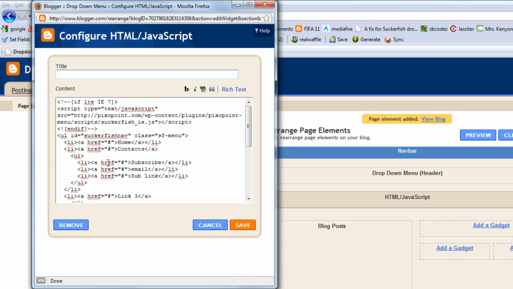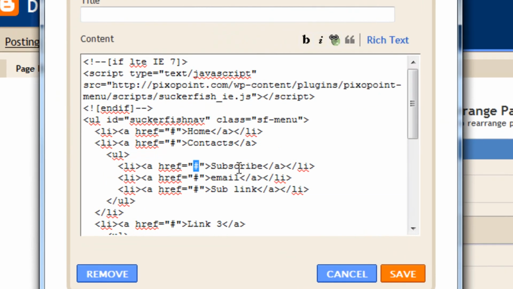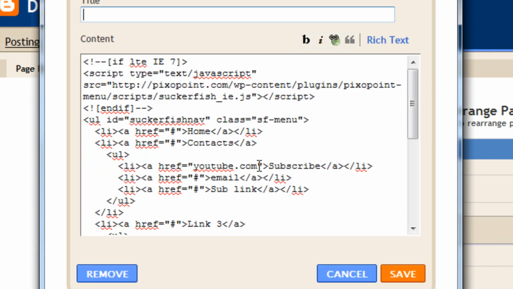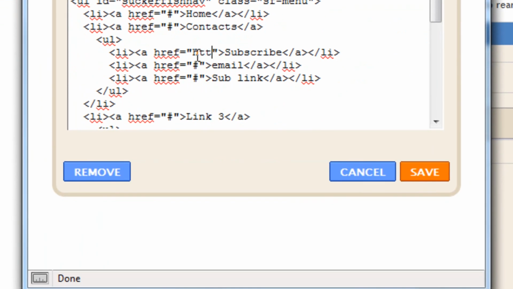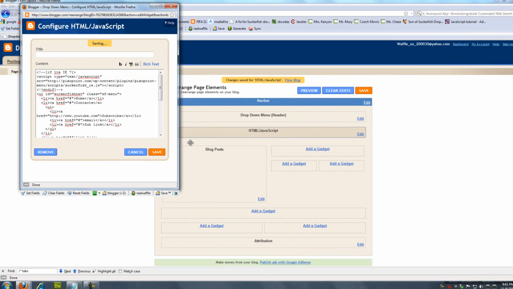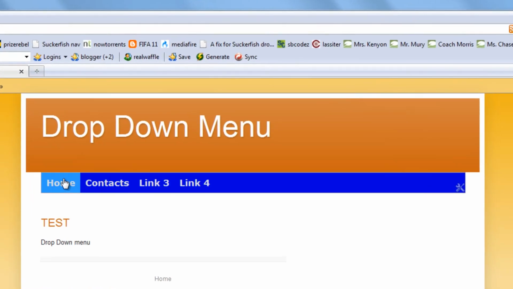Also, the pound sign is the link that you'll be referring them to. So let's say youtube.com, save. Actually, it has to be coded like http:// and the website. After that, click on save, view blog, and as you can see, we have our drop down menu.